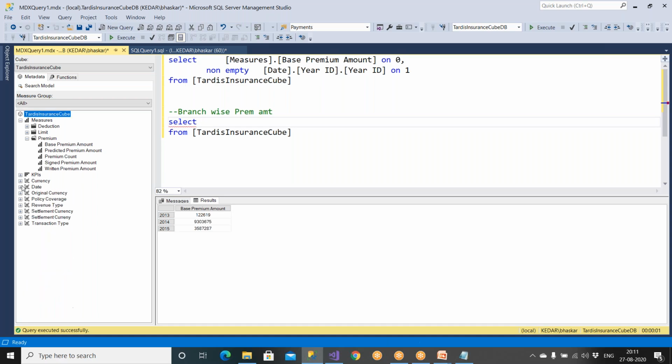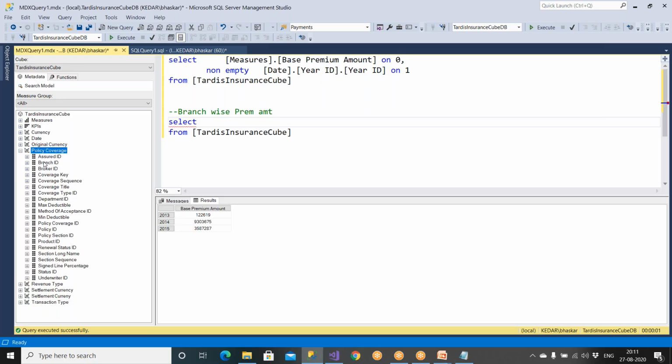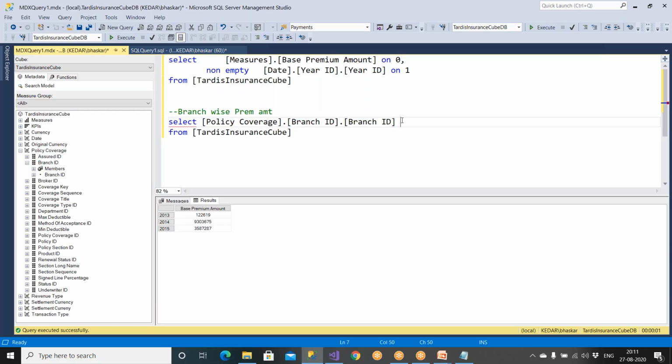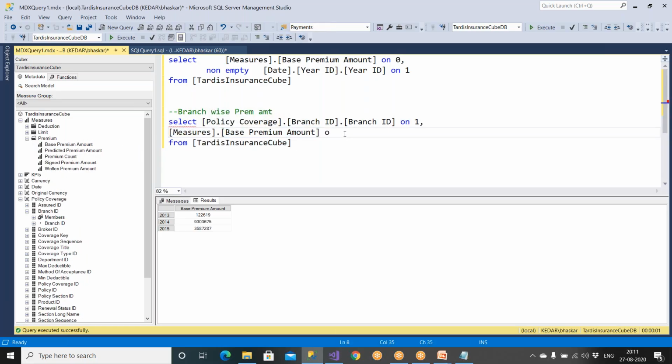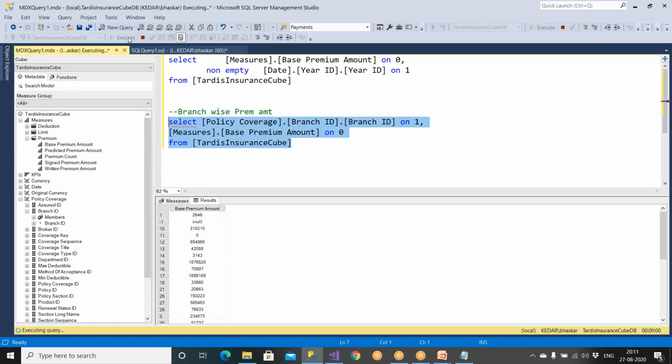So where can you get the branch? Because branch is not available as a branch table. So in the policy coverage itself is policy section, and everything got merged. So there is a branch ID. There is no branch name. Open this, drag and drop the branch ID here, on columns, and you should be able to get the premium amount. Okay, base premium amount. I would like to have it here. Now I'll say on 0.